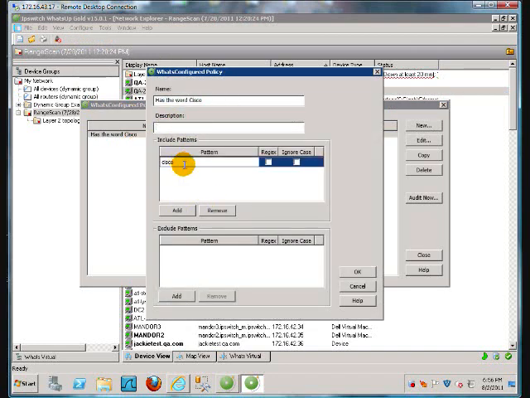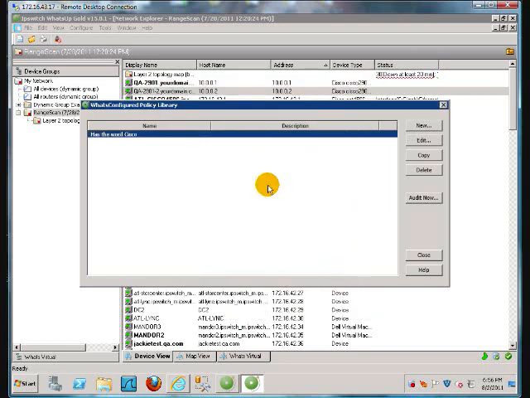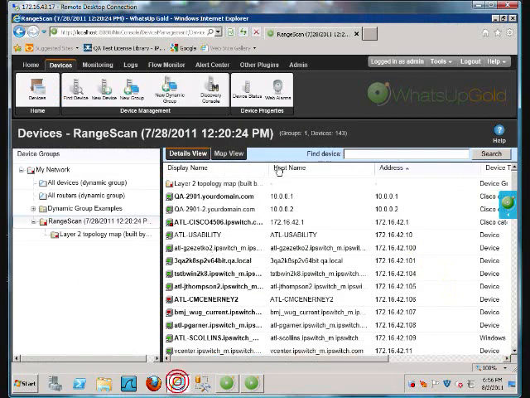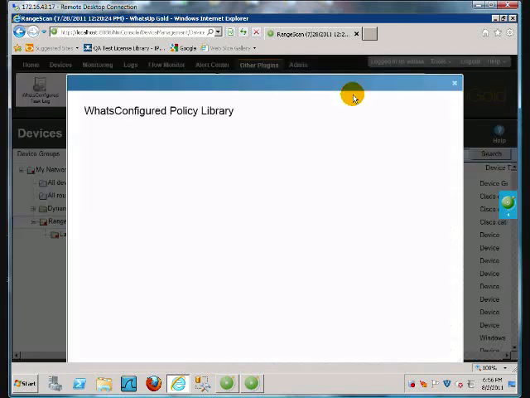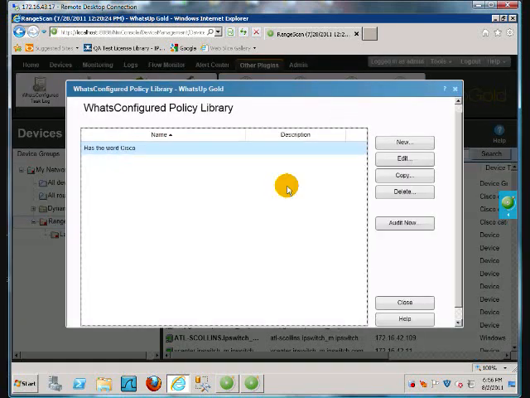Name, description, pattern. Again, this can get pretty complex. You can use regular expressions and all sorts of things for either the include or the exclude. But in its simplest form, it can just look for a single word or phrase, and if it's there, great. Or if it's not there, that can also be a failure, depending on whether you use include or exclude. But again, we're only talking about exporting, and the fact that it made it over here, that's good. In the web interface, again, it's located under Other Plugins, and we go to What's Configured Policy Library. And there it is, where it did not exist before.